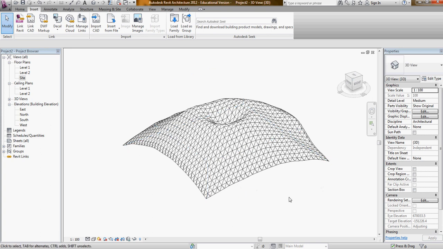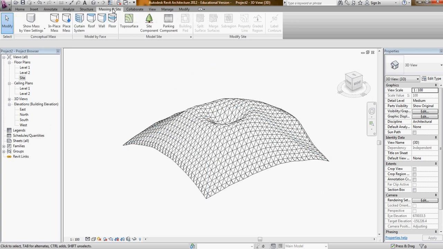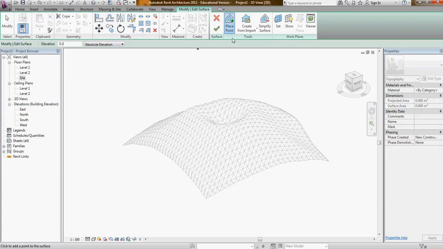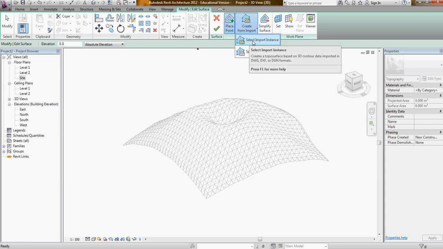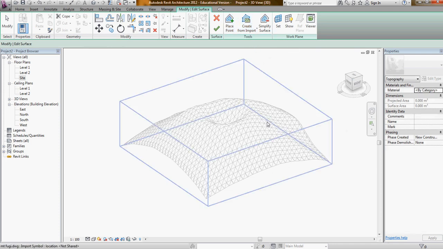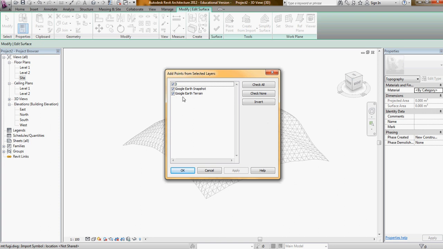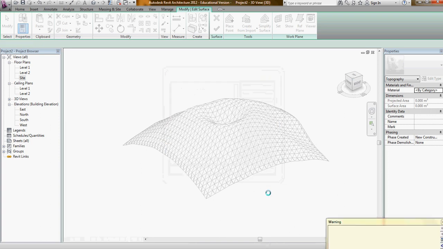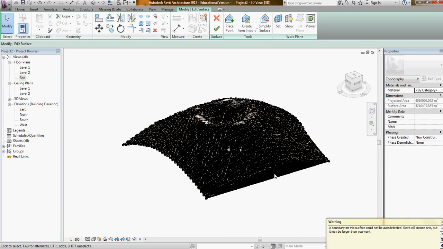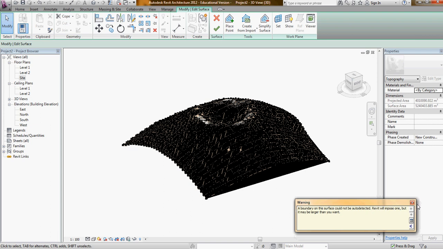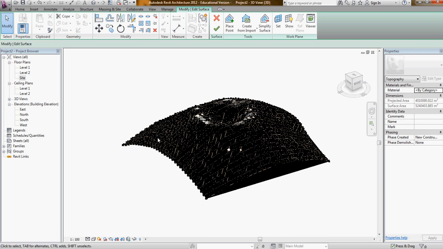So what you do now is you go up to the Massing and Site tab, pick the toposurface tool, pick Create from Import, and select Import Instance, and click on your shape. And I'm just going to let it use all the layers that came with it. So I'm going to say OK. And it creates it. It just gives me a little error here. I'm just going to ignore that. It looks funny because it's all the points, the different elevation points. So you just have to say Finish Surface.